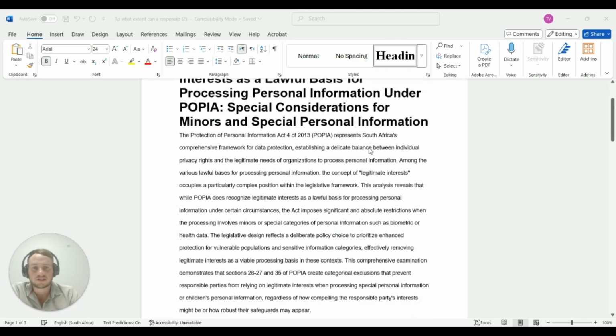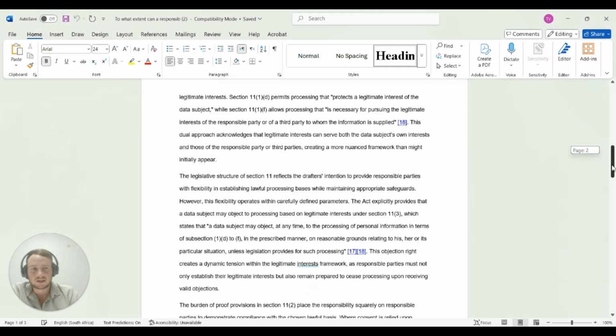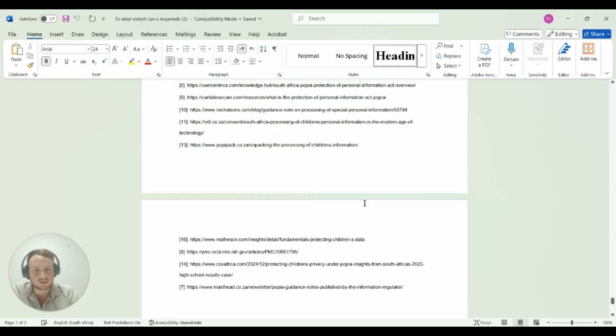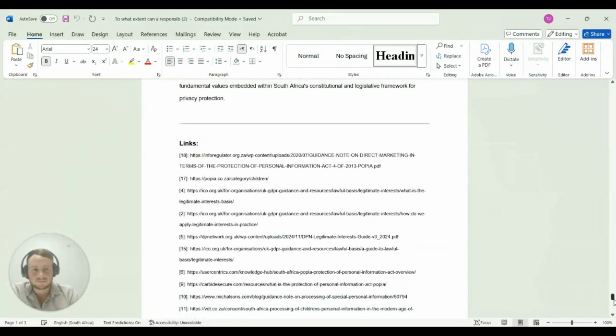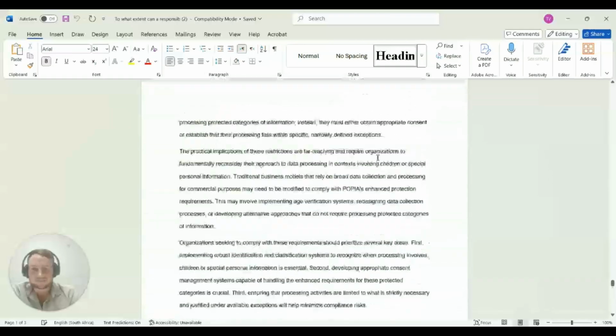Yeah, so I've just opened it. You can see here it's a fairly lengthy Word document, and the citations are still there as well. And yeah, you can take it and use it as a first draft of an opinion. This one is 22 pages long. The links are at the bottom.